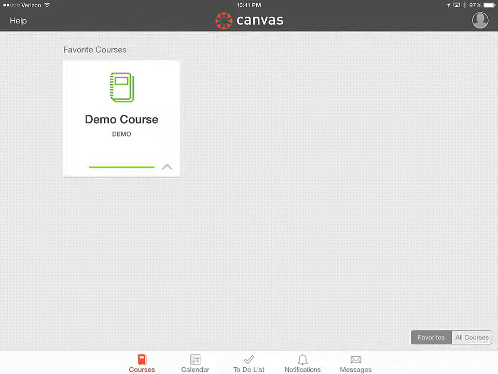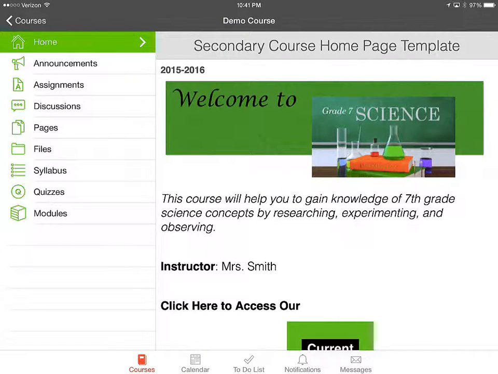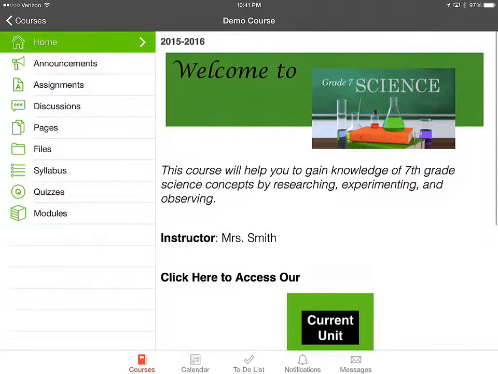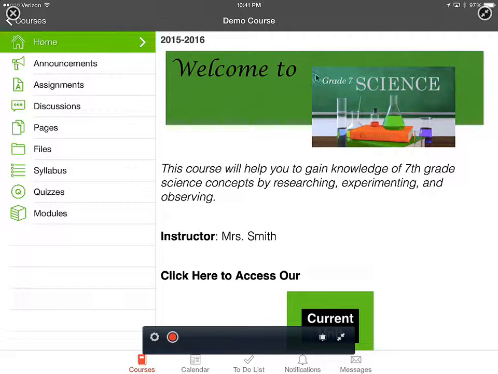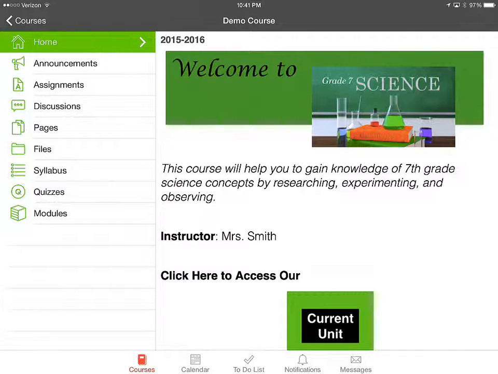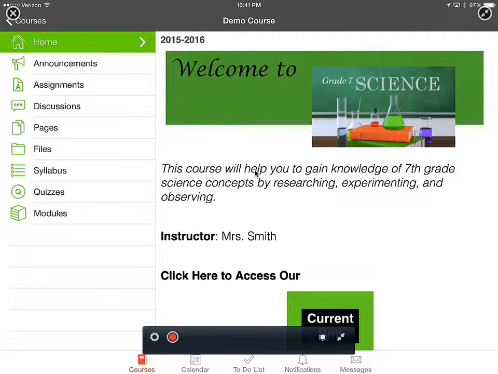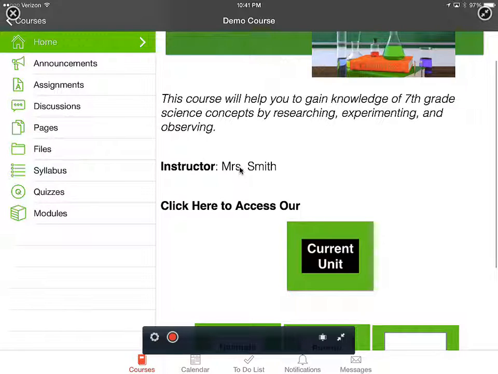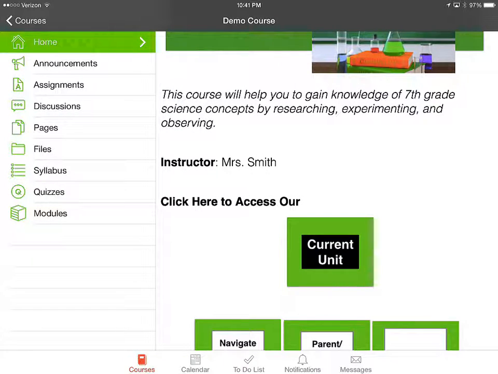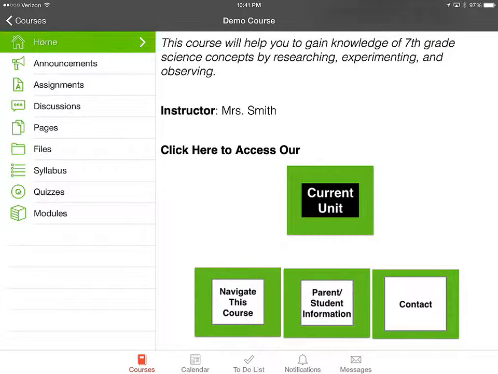What we're going to do is go into this demo course that I have set up here for Abby. And you're going to notice that there's a home page over here to the side. All home pages are going to be set up in a similar fashion. So you're going to have a banner along the top. This banner is going to basically tell you what the course name is. You're going to have a little description of your course here, so what your teacher is going to be teaching you about. Your teacher's name will be here.